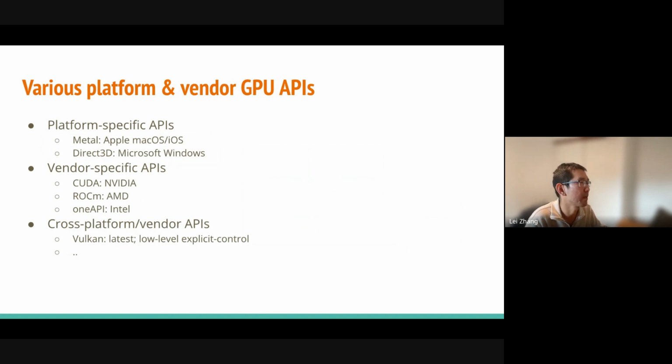Notably, platform-specific ones: Metal, for all Apple devices, which we'll be talking about today, and also D3D on Microsoft territory. And then there are some vendor-specific ones: CUDA, we all know about that, and ROCm from AMD, oneAPI, which Intel is pushing recently, trying to have a unified story for their IPs. And some of them have been there for a decade or so, like CUDA and stuff like that.